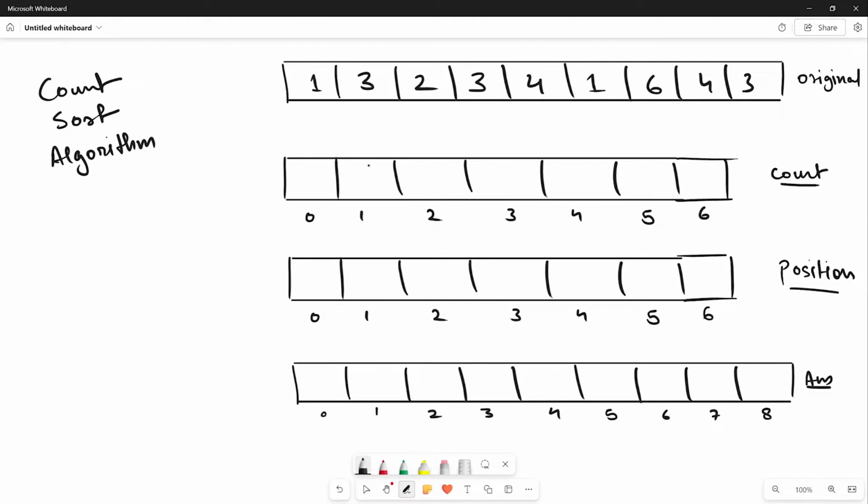So guys, as you can see here, we have an array. This is our original array. This original array contains some random elements, and we need to sort it. To sort it, we need to apply the count sort method. So what exactly is the count sort method?